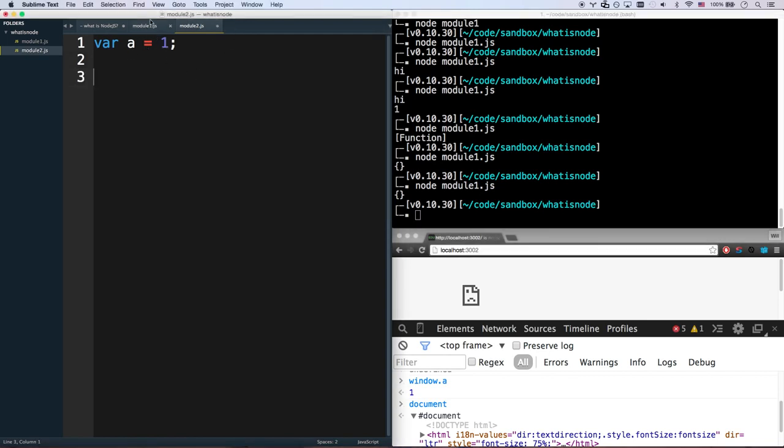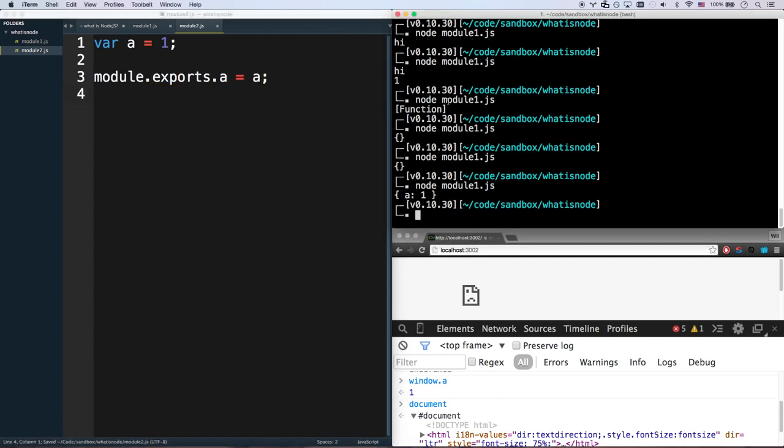To get this from module2 into module1, whatever is exported from module2 is what will get passed into this m2 variable. So if I go module.exports.a = a, now I'm assigning a to module.exports.a. There you go. Now the value of a is 1.